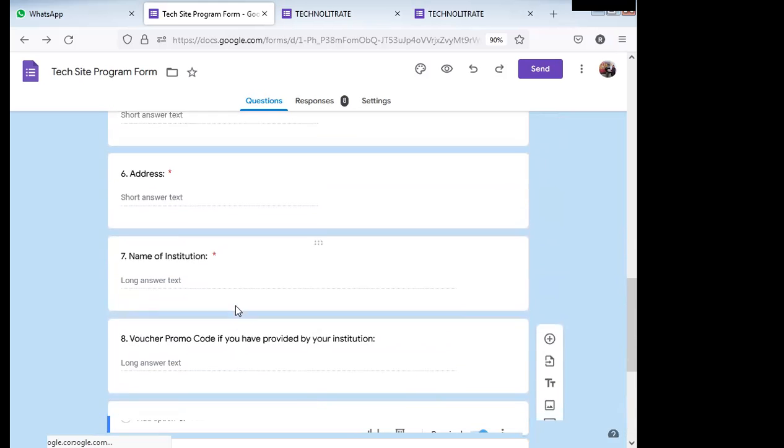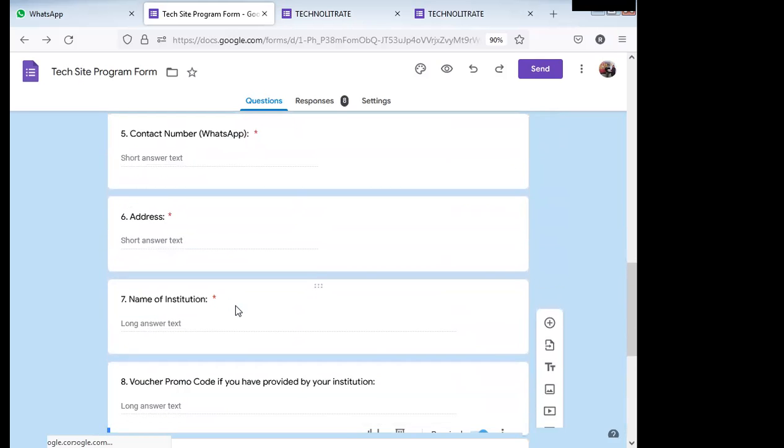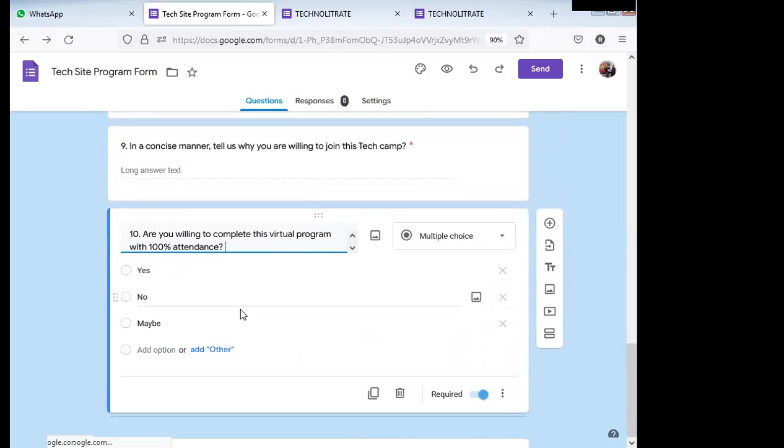Until now, all the questions above were short answer text and paragraph form answers. But now at last I have given you the option of multiple choice. You can choose any option from it. I have asked a question: are you willing to complete this virtual program with 100% attendance? And I have given you 3 options: yes, no, or maybe. So this is how you can create your Google form, and you can give the option of multiple choice in between your form as well.